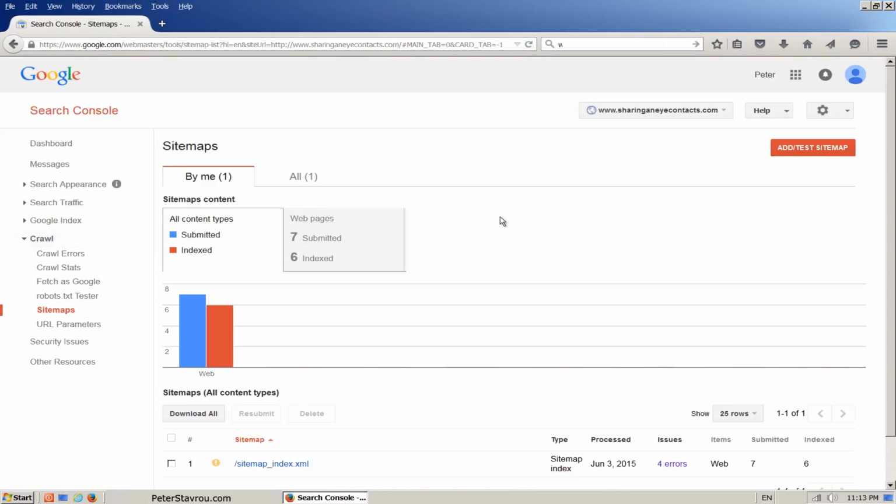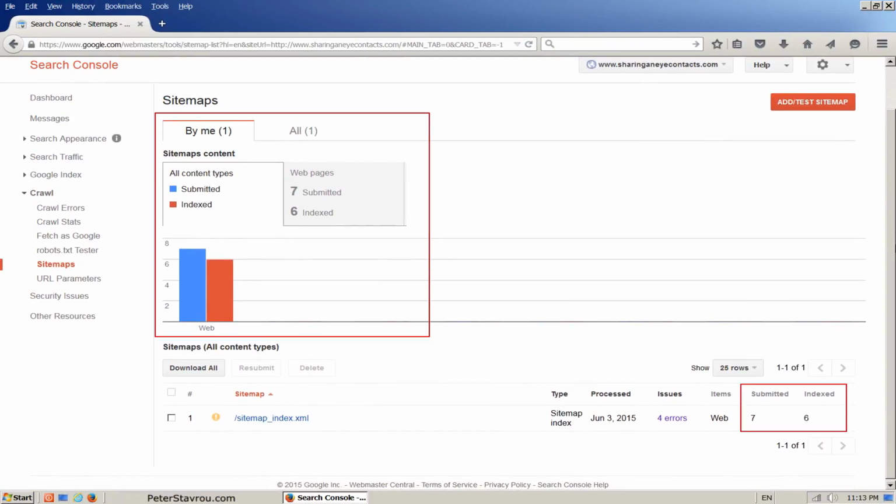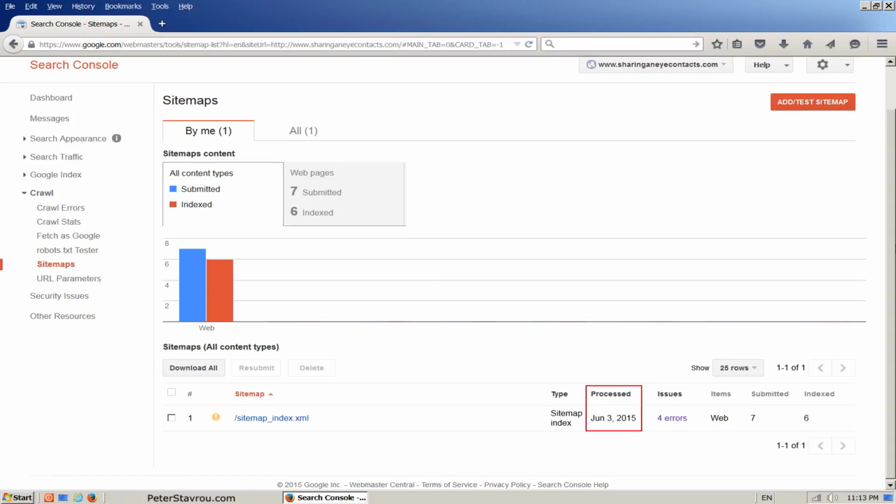Here you can submit and test your sitemap. You can also see how many pages were submitted to Google and how many of them were indexed. You can also see when the sitemap was processed and if Google had any issues with the sitemap.